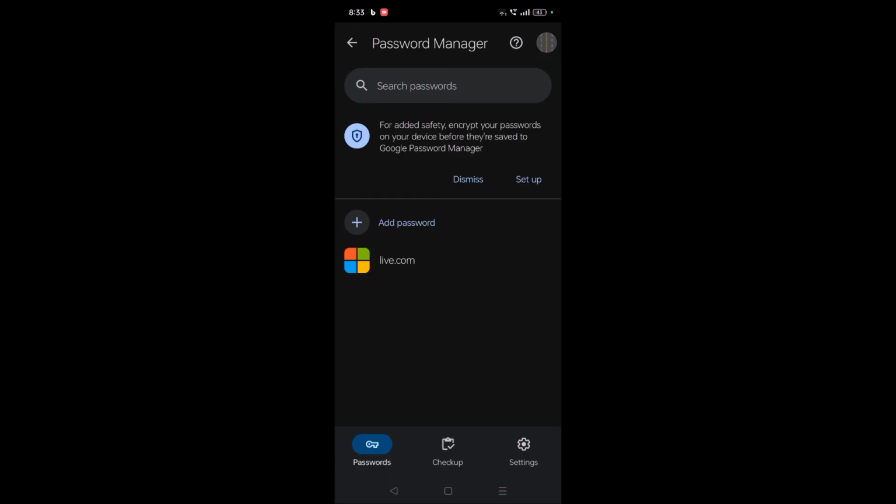To avoid that, you can encrypt these passwords before saving them to Chrome. So I will read it for you. For added safety, encrypt your passwords on your device before they are saved to Google password manager. So before saving, they'll be encrypted. Even if someone somehow gets access to this password manager, which is highly unlikely, if there is a chance like that, the password will be encrypted.